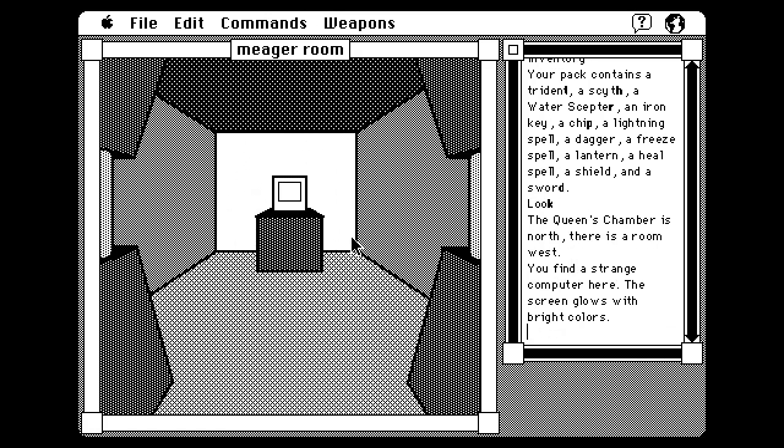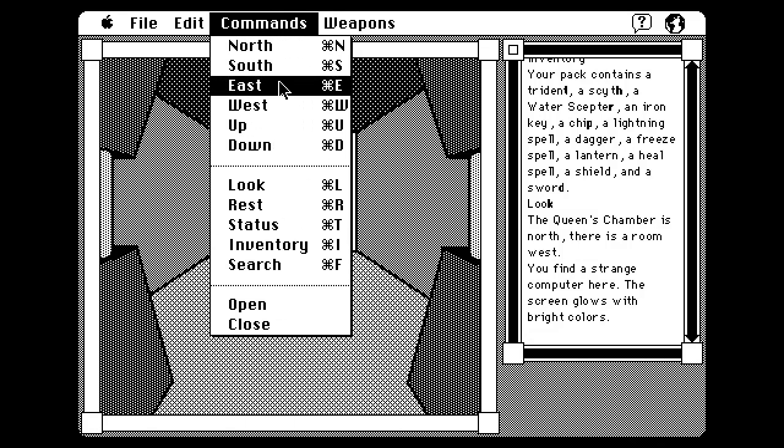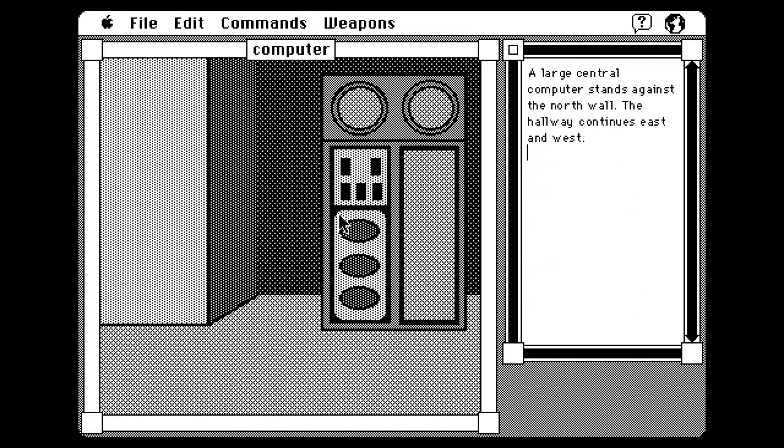Okay, let's look around. Is there a room west? So let's go west. A large central computer stands against the north wall. The hallway continues east-west. Let's do a search. You notice that one of the computer's chips is missing.